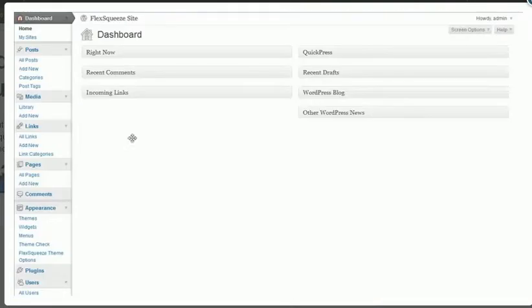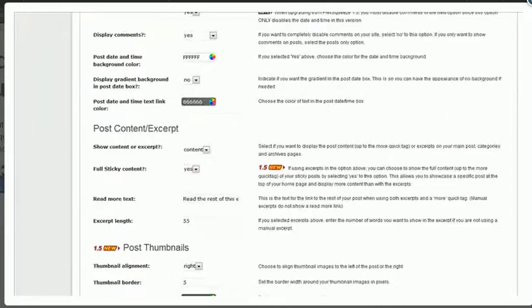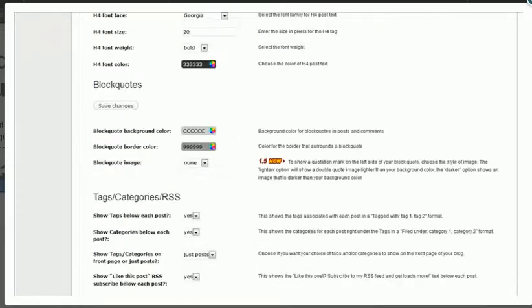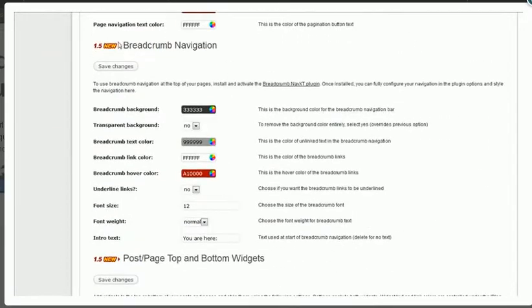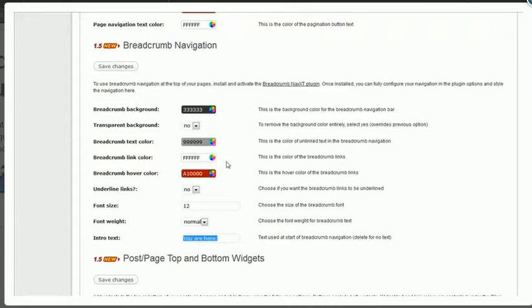Now to customize the settings for the Breadcrumb Navigation, go into your theme options under the Posts and Pages tab, which is already selected, and you can scroll down to a new section called Breadcrumb Navigation. And this is where you control the background color, whether or not it's transparent, the text color, the link color, and the hover color, whether or not you want it underlined, the font size, the font weight, and the introduction text, which is right here. So it says "You are here." This is where you customize that text.